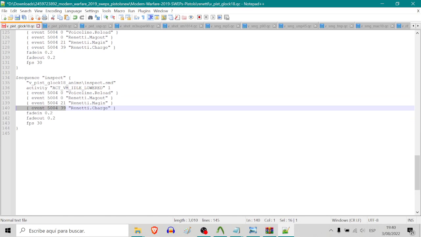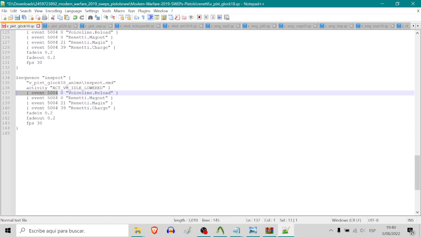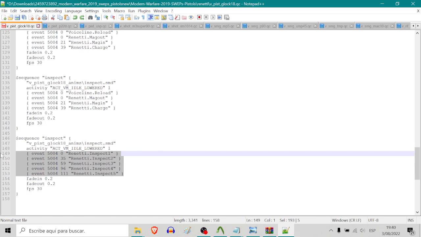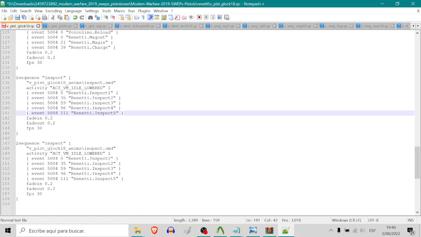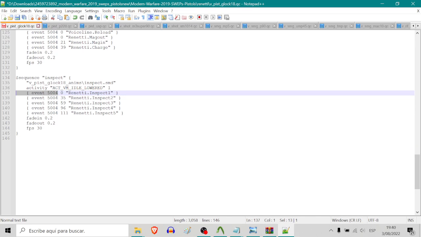All right, now I'll explain how to add sounds. So you need to put this event 5004, then, sorry, I already had my sound events here. All right, now I can explain. So you put first events 5004, then the frame you want a sound to play, and then the name of the sound event.